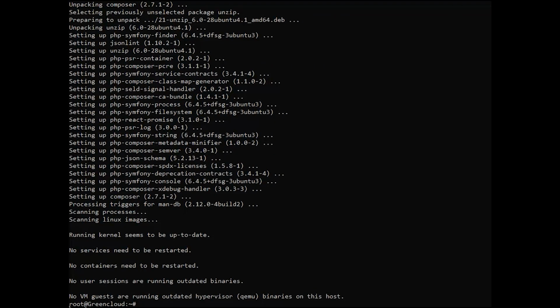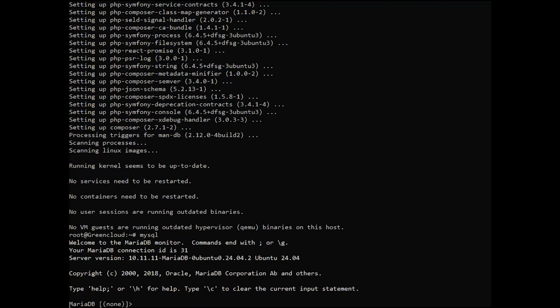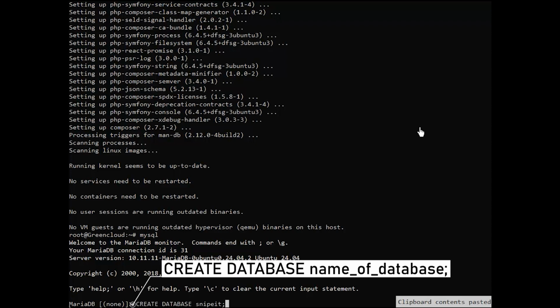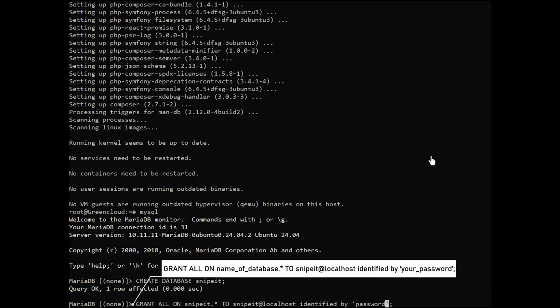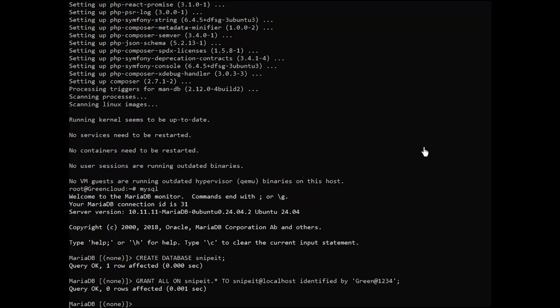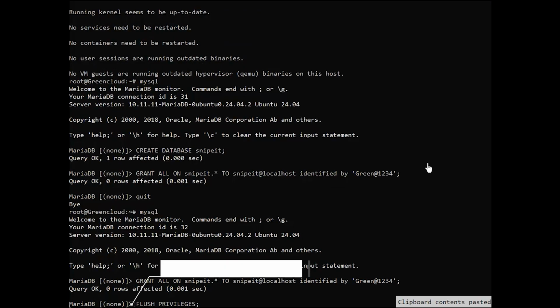You will also need to create a database and a user for Snipe-IT. First, connect to the MySQL shell. Once connected, create a database and user with the following command. Next, flush the privileges and exit from the MySQL shell.